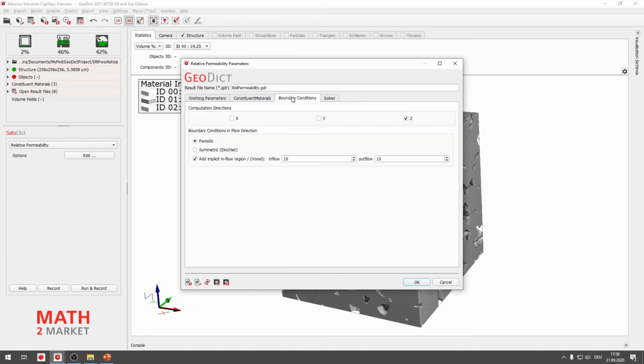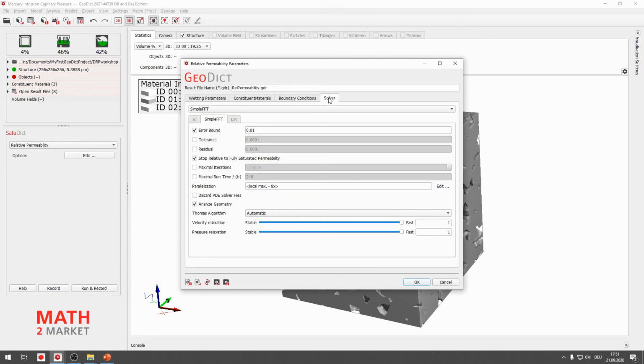Okay, go further to the boundary conditions. There you can choose the computation direction, which is of course set, which is always the computation direction in GeoDict. So the boundary conditions in flow direction show here again, as we have done for the absolute permeability, a periodic boundary condition with inlet and outlet, or an inflow and outflow region as defined here. Okay, that's fine. So we can have a look at the solver.